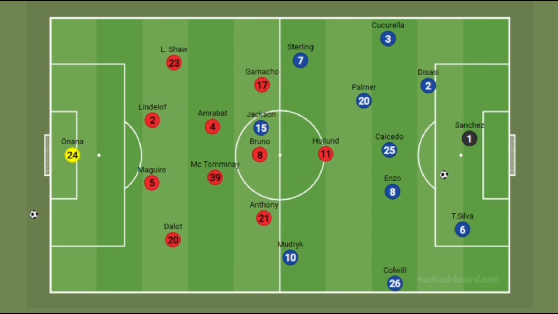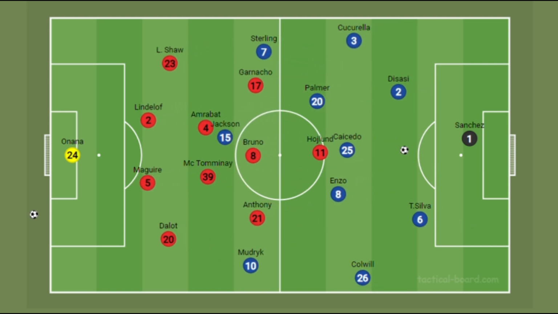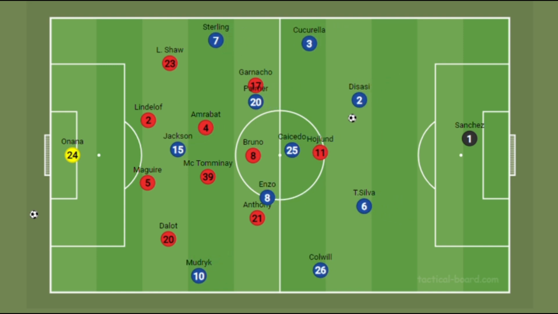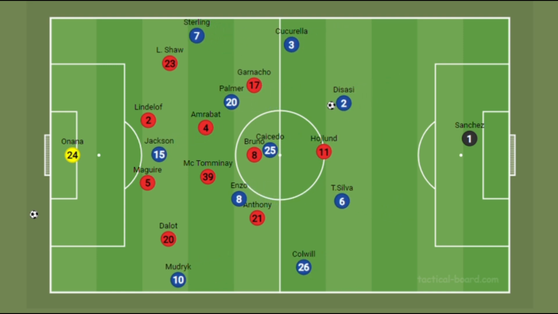So in some instances, Chelsea managed to bypass the first line of pressure, or it was mainly Manchester United deciding to sit in a mid-block, especially after they went 1-0 up. So this is how Chelsea were playing in the progressive phases of play.